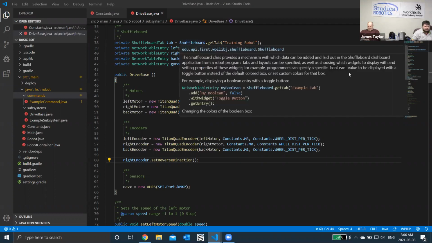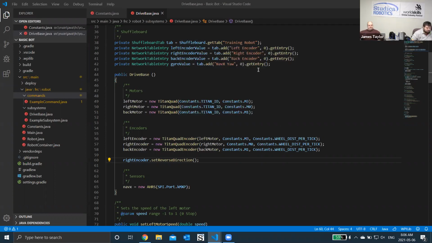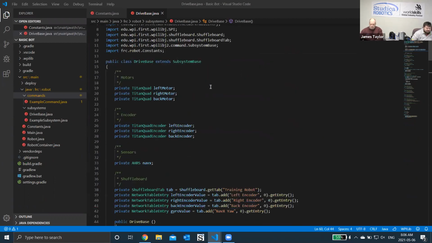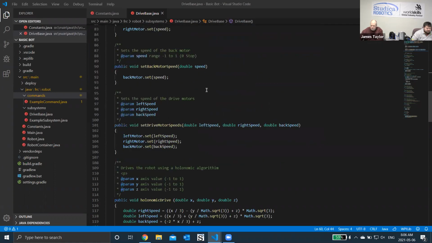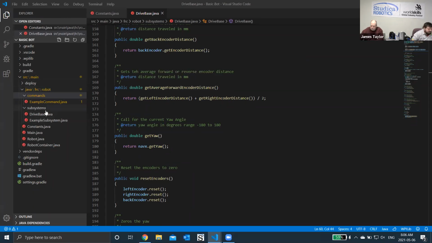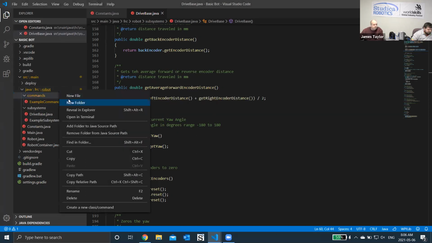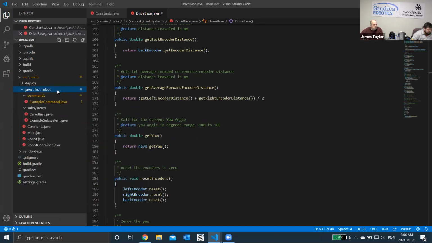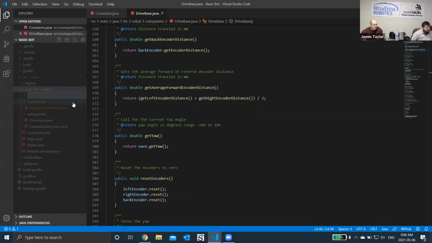Okay, everyone, we're back. So let's go over what we did. We created the drive base subsystem, initialized everything so that our robot will be able to drive around. As we said, next thing we're going to do is create the classes for our Gamepad control. So I'm actually going to create a new folder. I'm going to click on the Java folder here, right-click, New Folder, and call it Gamepad.